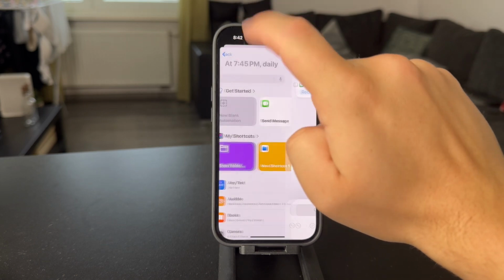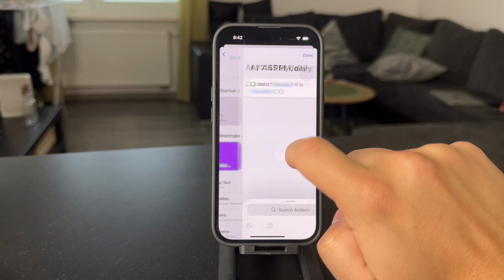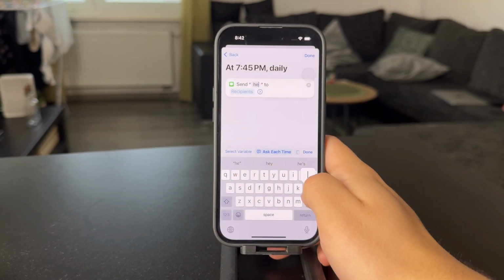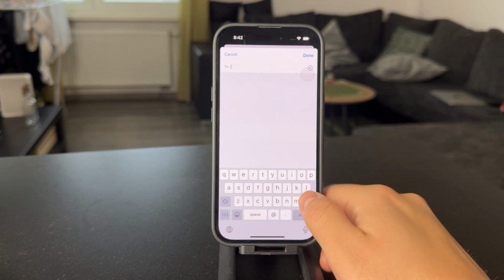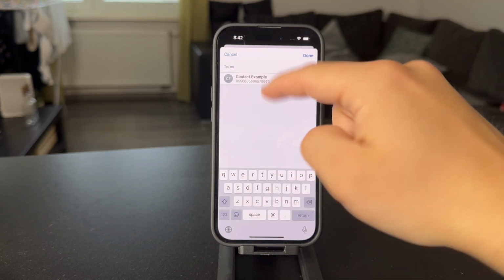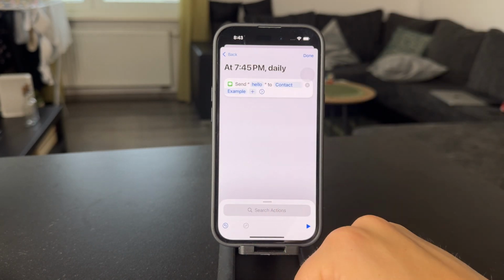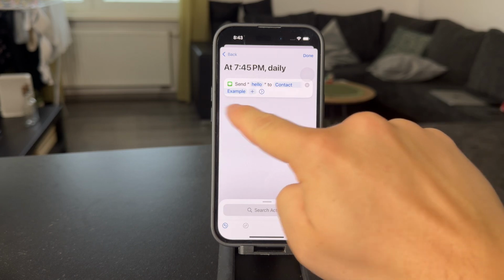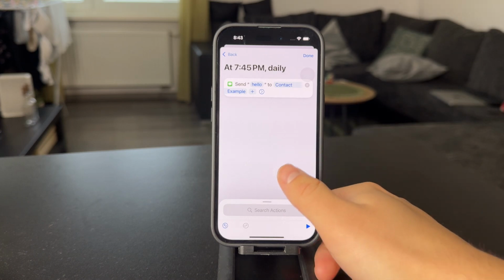If you cannot find it, of course, just use the search bar or scroll through the apps in here, but just send the message. And now just type in the text, which is going to be, I don't know, like hello. And now you choose the recipients from the contacts or whatever you find. You can see this is the contact example from my contacts app. So let's say this is going to be the one I choose. And now at 7:45 daily, a text message saying hello is going to be sent to this contact, right? So I guess this is the stuff that you wanted to achieve, right?